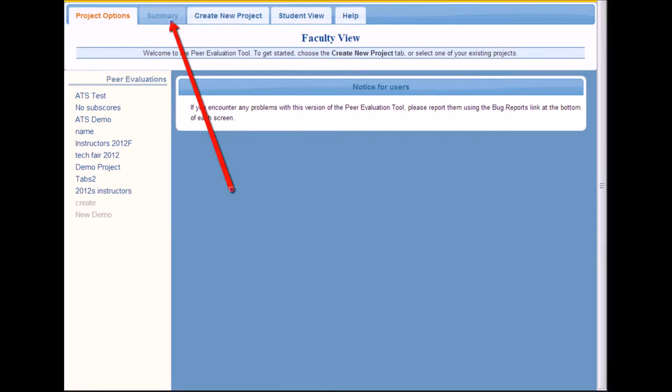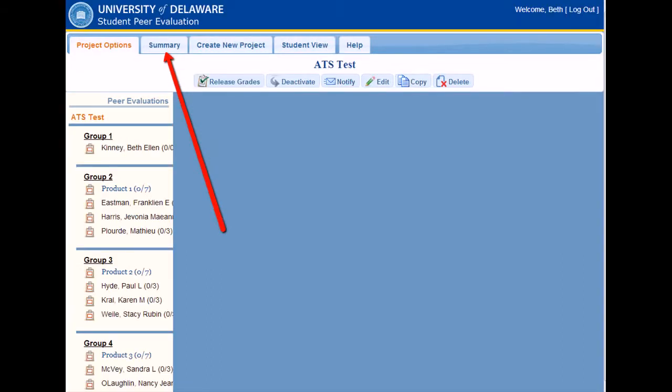Note that the Summary tab is not currently selectable. This is because no existing project has been selected from the project menu. Let's select a project now. Now that a project has been selected, its summary options become available. This tab contains export options, as well as the best way to display all students' groups for large classes.